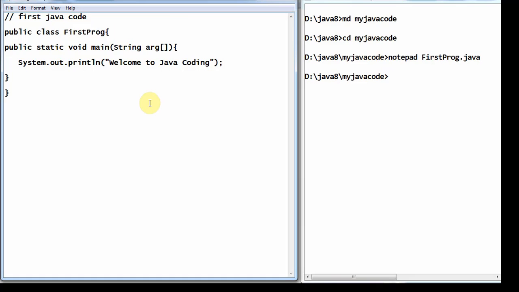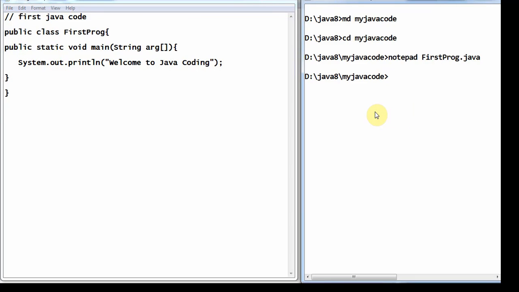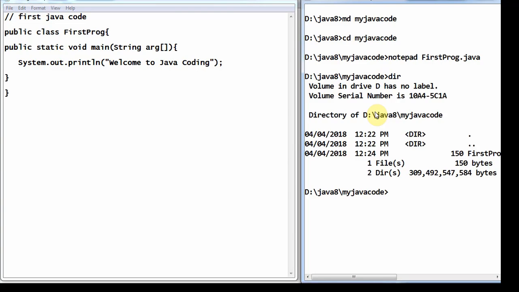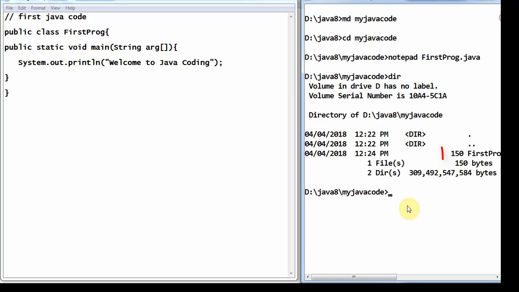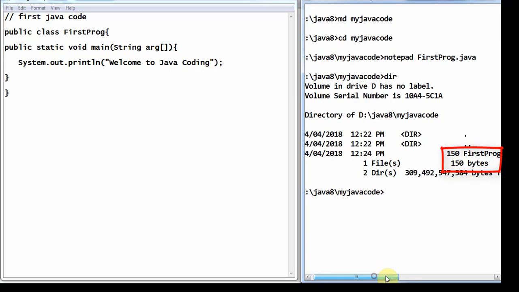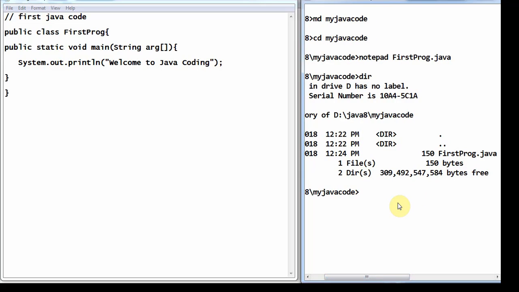Once the code is written, we will compile the program. Save the file first, and now, as you have written the program in your coding area, let us check from the prompt what files are inside the folder. Here we can see that our source code is available in the form of a .java file. Yes, now we will compile the program.